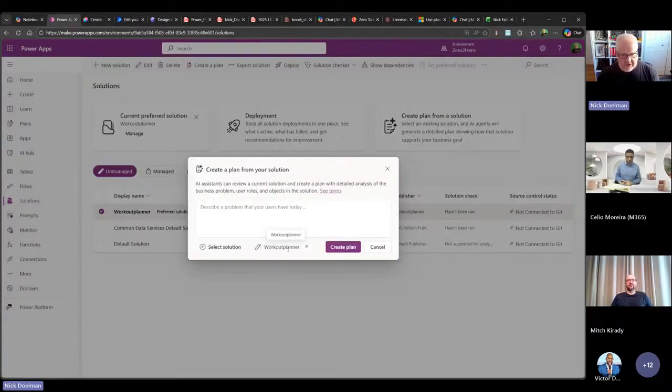So I picked the workout planner here, and it's going to review that current solution and create a plan with a detailed analysis about all of these things. So if your boss has come to you and said, hey, can you document this solution because we have a new consultant starting, you can say, sure, it's going to take me 3 or 4 hours. Go in here, add it to the planner, create a plan, and then hand that off and just take a long lunch. I mean, don't tell them I said that. So basically, you can create plans from existing solutions.